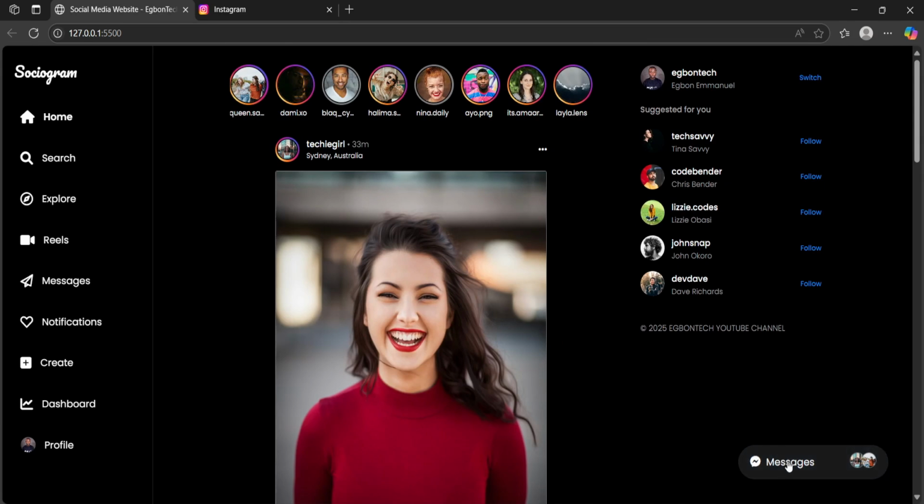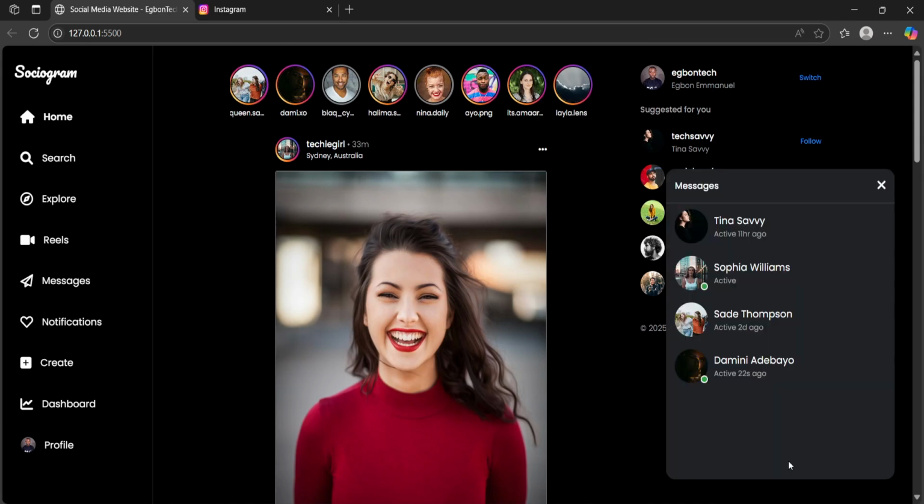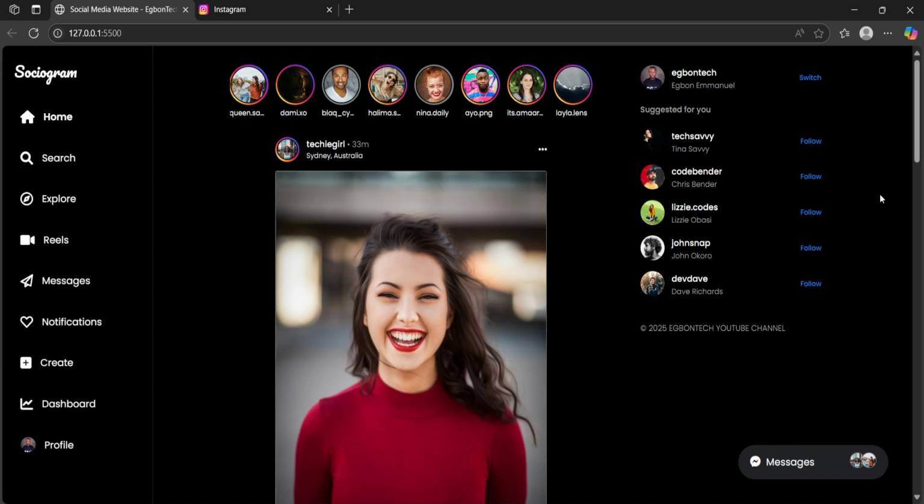When the user clicks on this messages button, it's going to open the latest messages of that user. And when you click on this X, it's going to close it back up. We're actually going to achieve that using a little bit of JavaScript. And we're also going to have this right hand side right here. You can see this footer right here, copyright 2025 Egbon Tech YouTube channel.